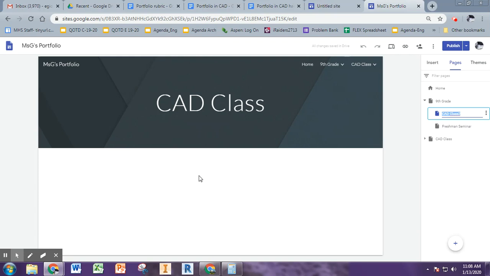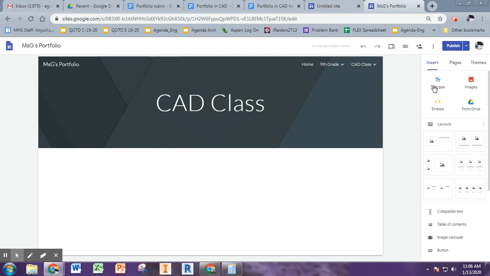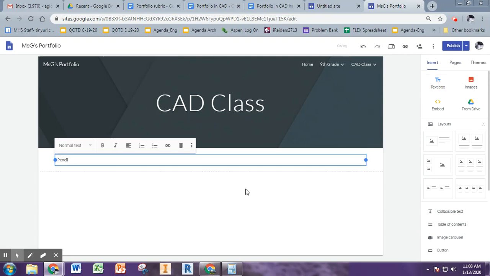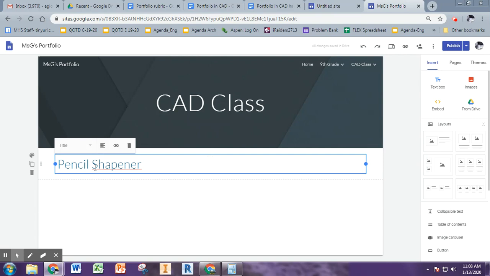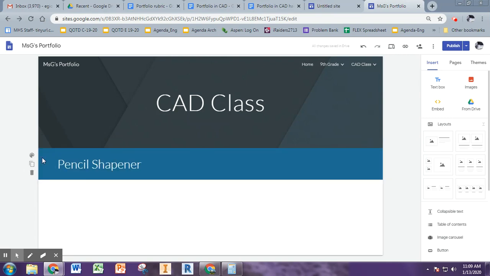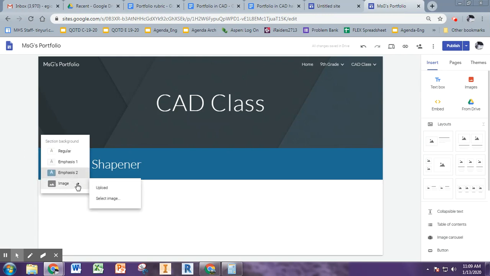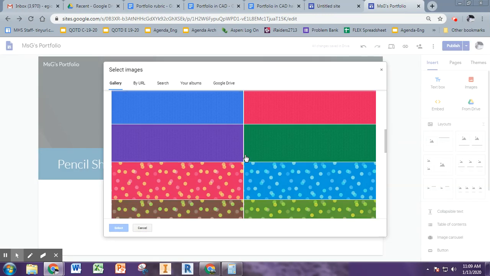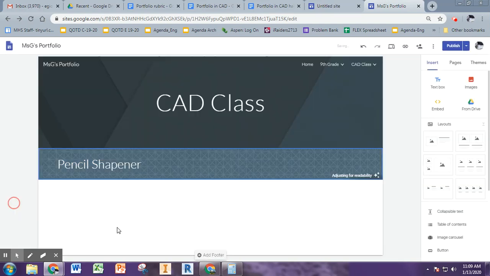You will want to have Inventor models listed here. So let's say you want to start by inserting, you want to go to the Insert tab. You can say text box here. And let's say you're going to put the pencil sharpener in as an example. So I like to change this to a title. And then you can even change the color of it. You can just click here for emphasis, the preset color, or you can click here and say select image, and then you can use any of these and it will put that in there. So that'll make it look more like a heading.